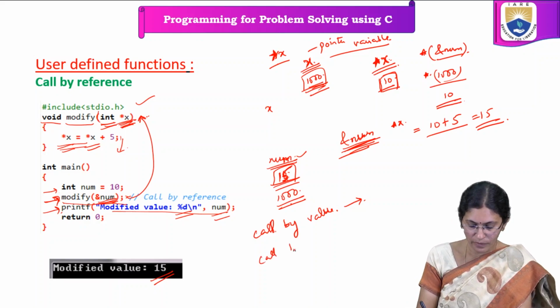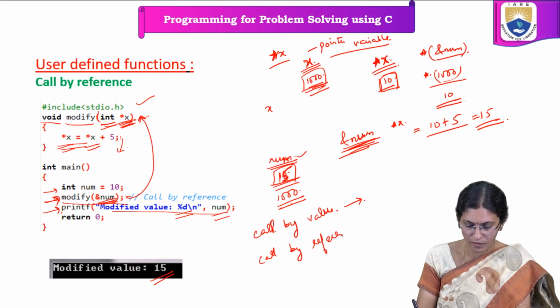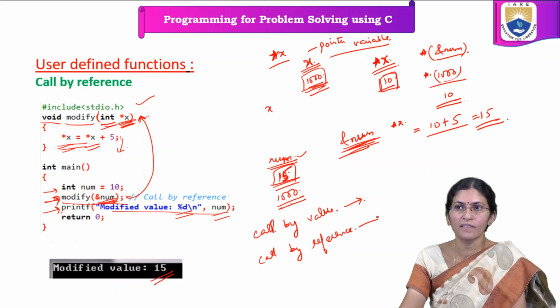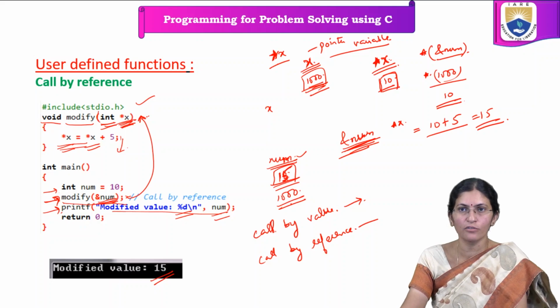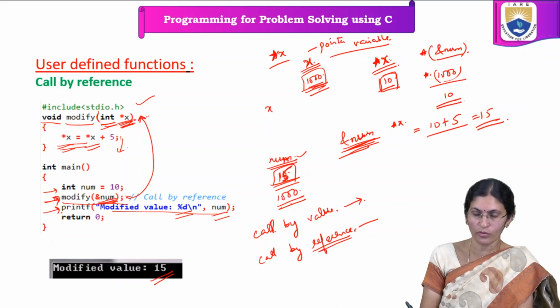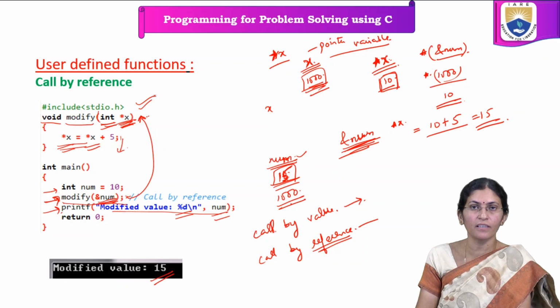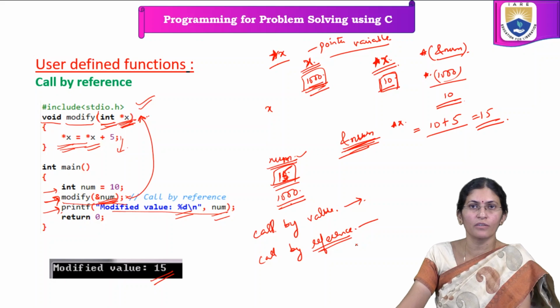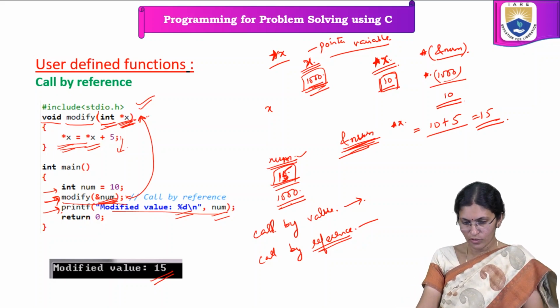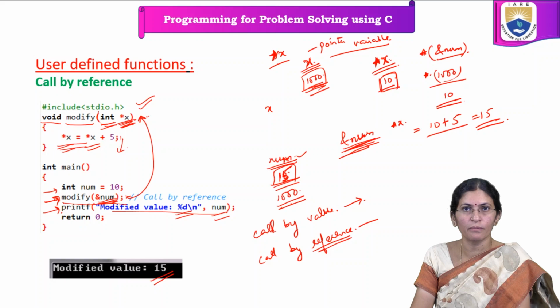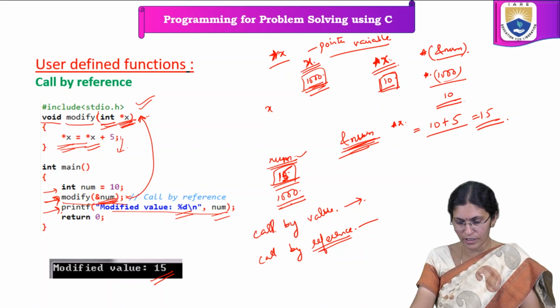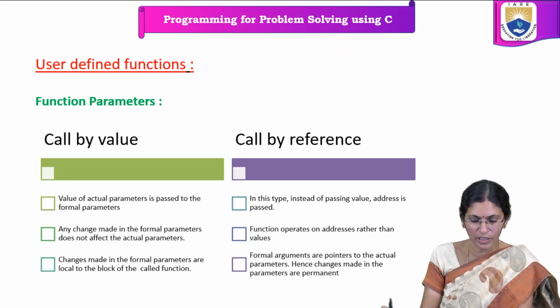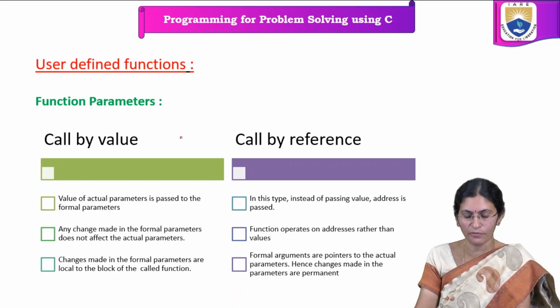Whereas in case of call by reference method, if you pass the parameters by reference, instead of passing the values, you pass the addresses. And in order to receive those addresses, we have to mention the pointer variables in the function definition. So in call by reference method, we are actually working on addresses rather than values. Therefore, whatever changes you make in the formal parameters, those changes will be reflected in the actual parameters. So this is the major difference between call by value and call by reference method.